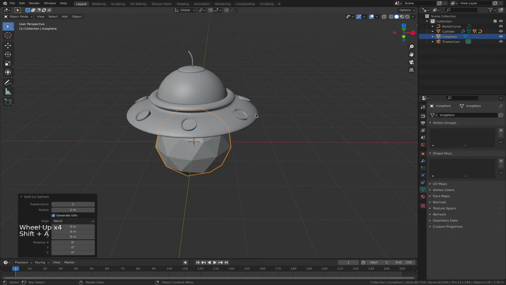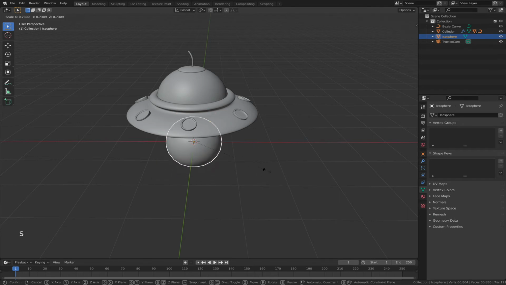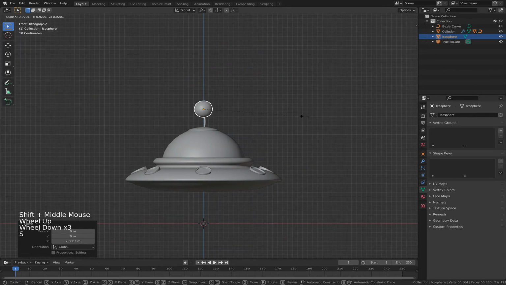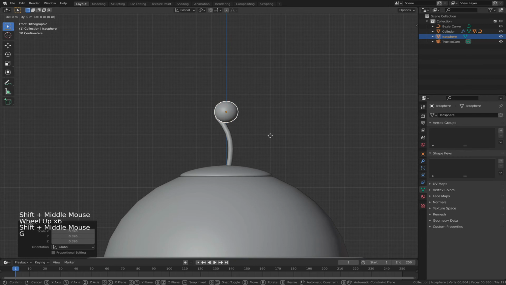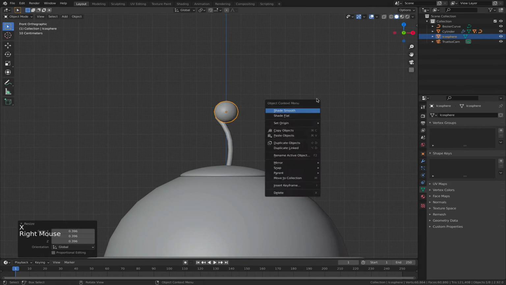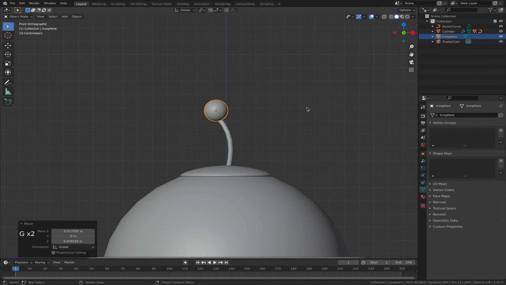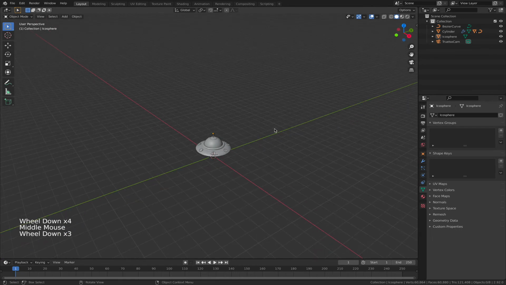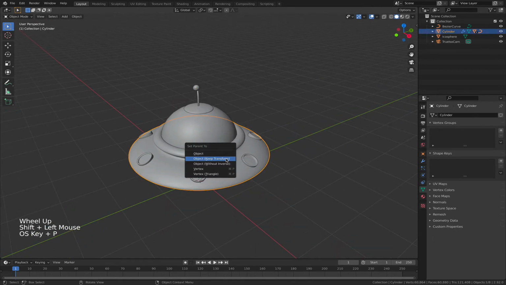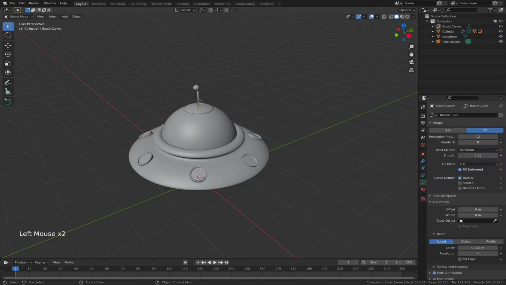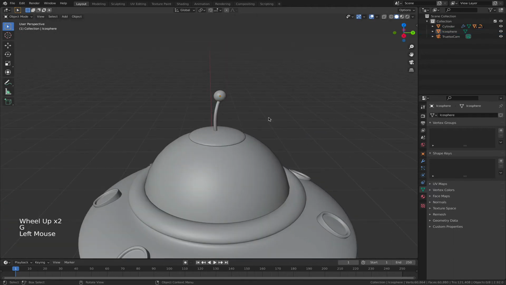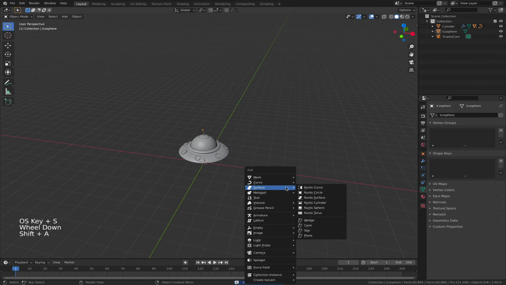And finally, add an icosphere, change the subdivisions to 3, right-click and change to smooth shading. Scale down the icosphere and reposition it to fit on top of the antenna. Now parent the new objects to the spaceship's body. Next, we can move on to making the ground.